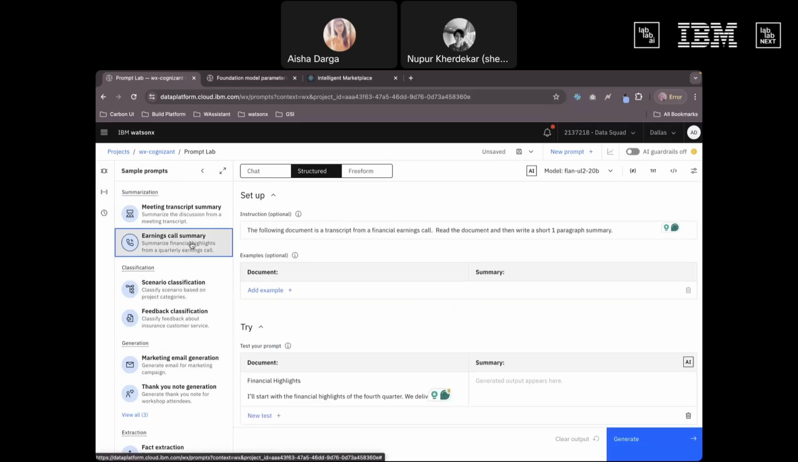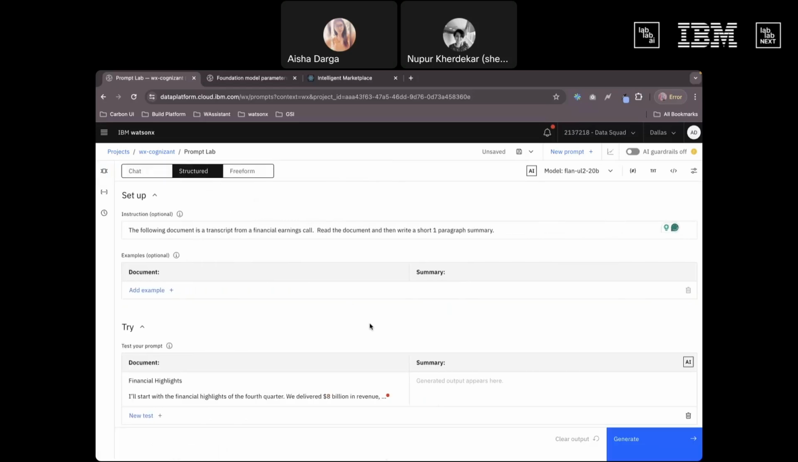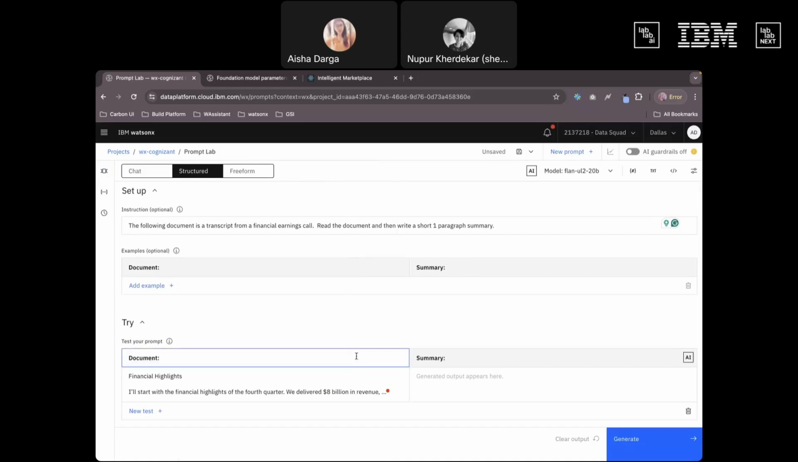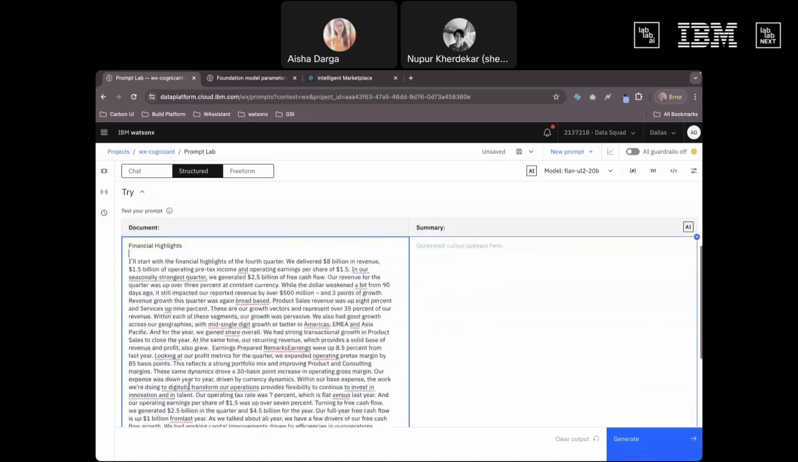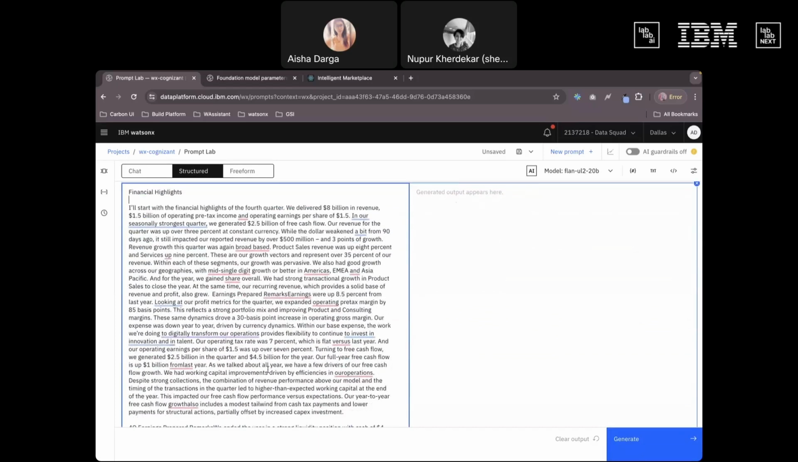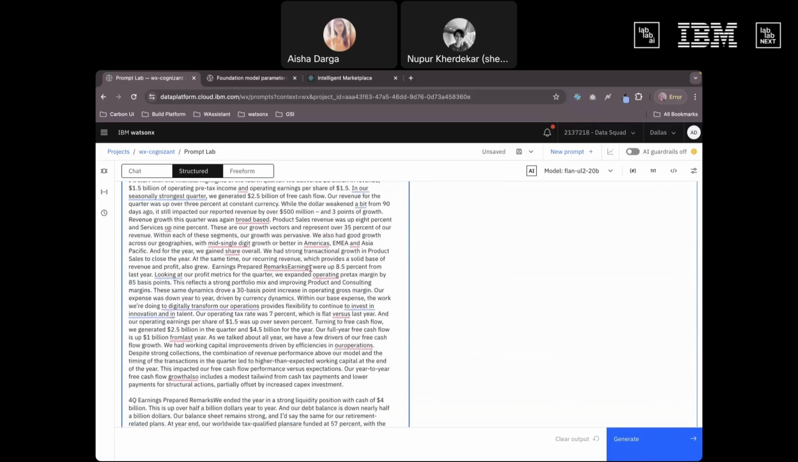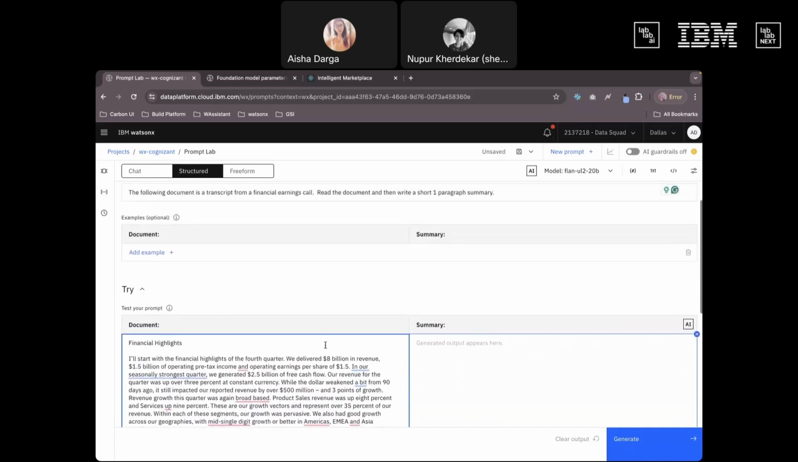So let's quickly take one example here, say earnings call summary. Now you see that the instructions have populated and the model has been pre-selected. So let's take a look at what we are trying to tell the model. I'm telling the model, the following document is a transcript from a financial earnings call. Read this document and give me a short, one paragraph summary. And if you scroll down, you can see that the entire transcript of the call has been put here. This is a huge transcript, and what I'm asking the model to do is convert it into one short summary for me.